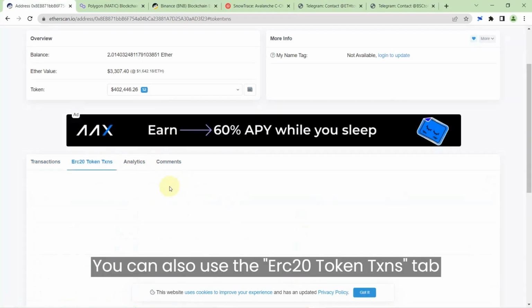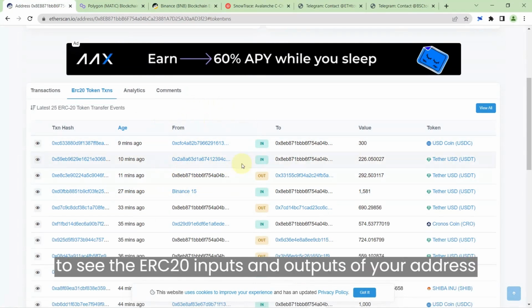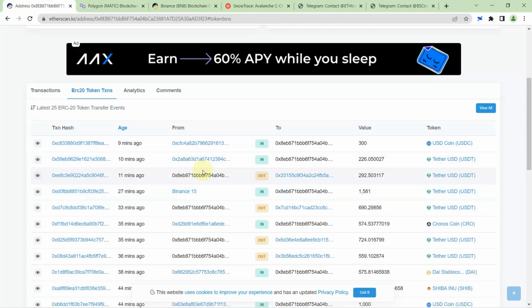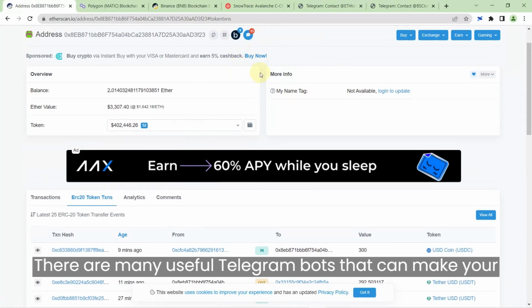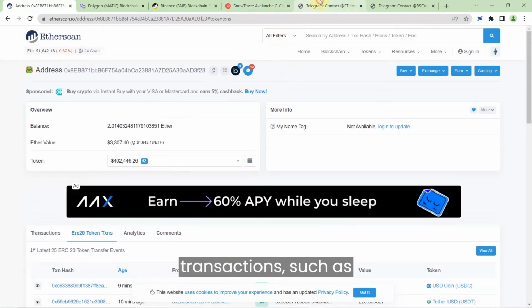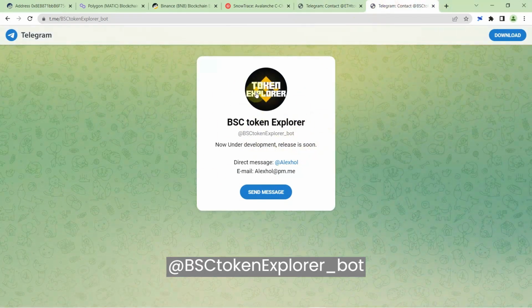You can also use the ERC20 Token Transactions tab to see the ERC20 inputs and outputs of your address and know exactly when you have received or sent transactions. There are many useful Telegram bots that can make your life easier and track your wallet's incoming transactions, such as the ETH Token Explorer or BNB Token Explorer.